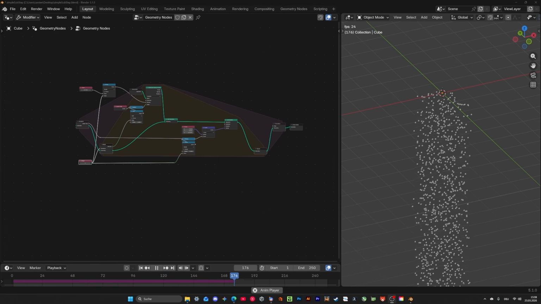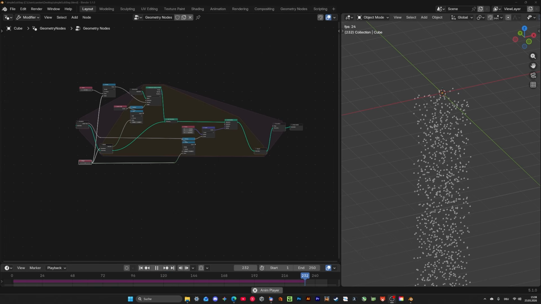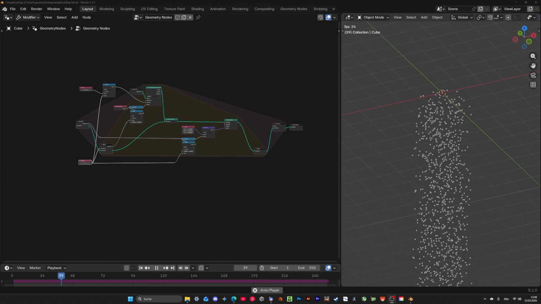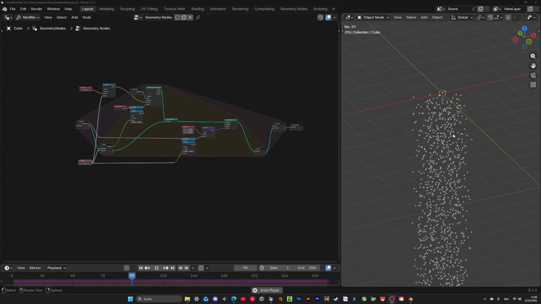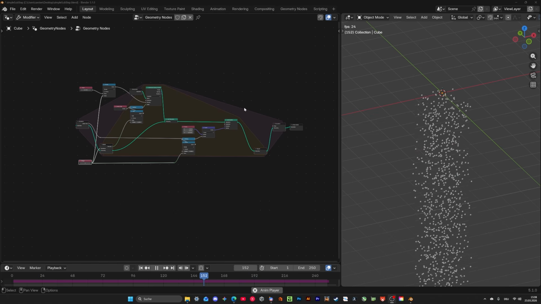Hey guys, in this tutorial we are diving into substeps, what they are, why they are useful, and how they can significantly enhance your geometry node simulations in Blender.